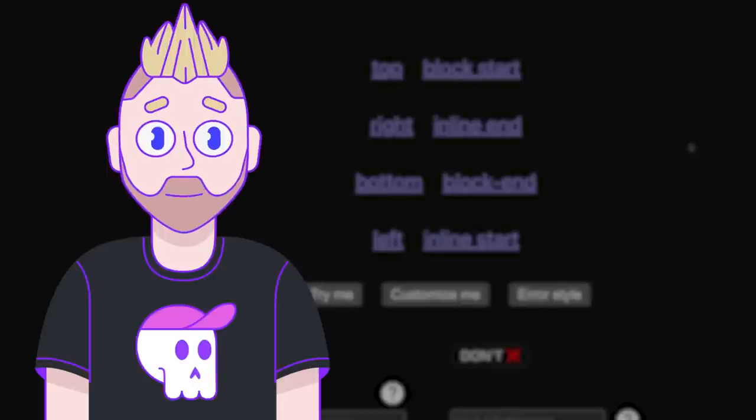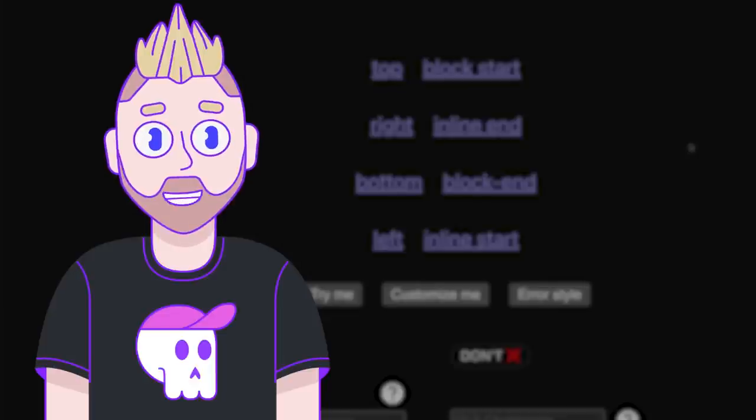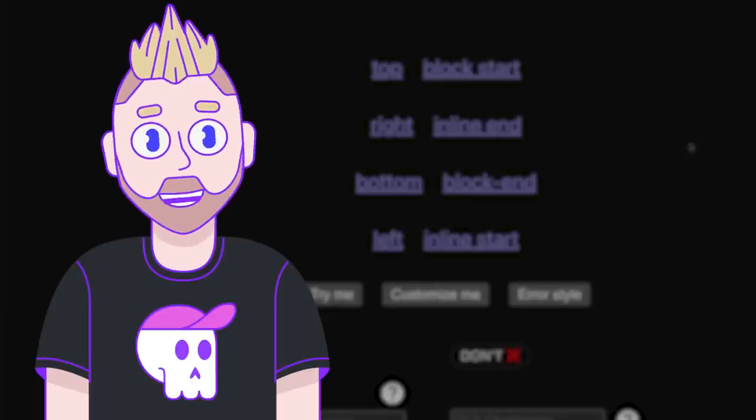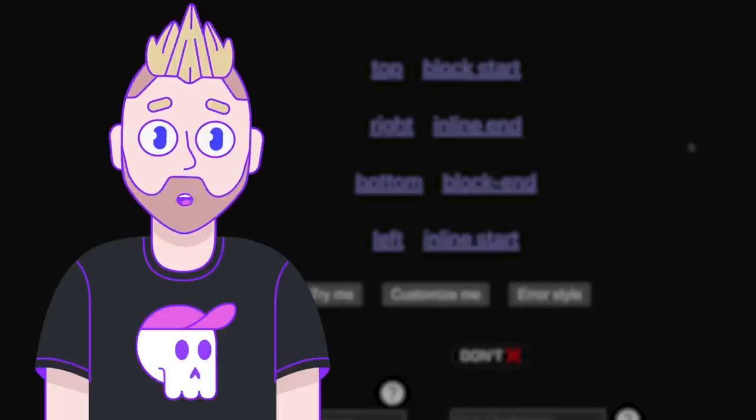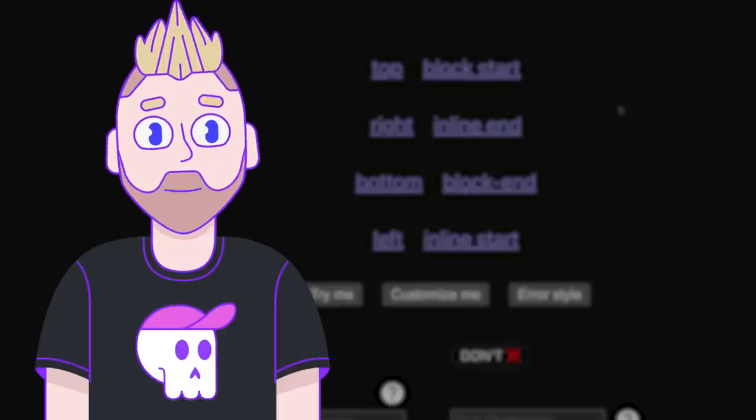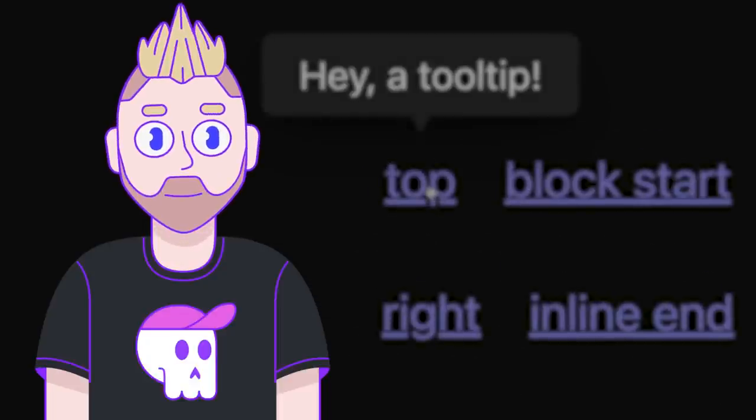Welcome to another episode of GUI Challenges, where I build interfaces my way, and then I challenge you to do it your way, because with our creative minds combined, we're going to find multiple ways to solve these interfaces and expand the diversity of our skills. In today's GUI Challenge, we're building a tooltip.